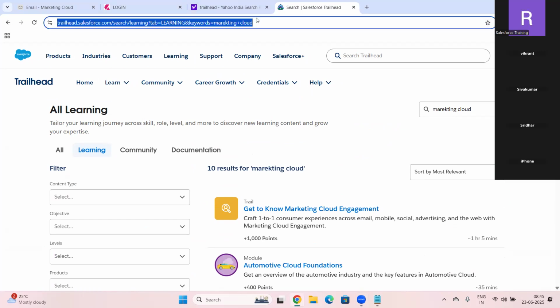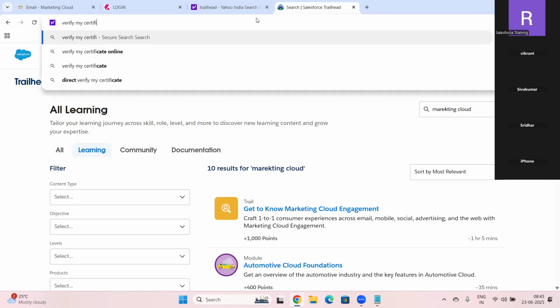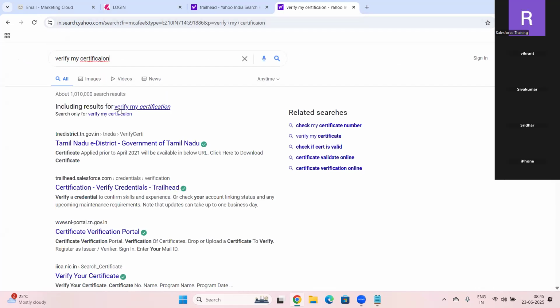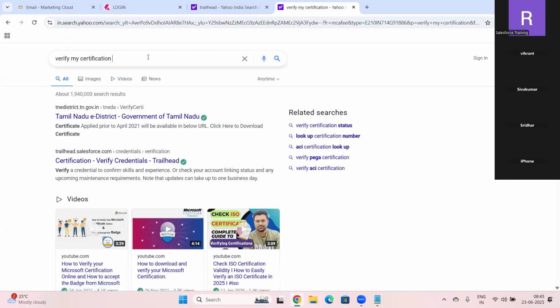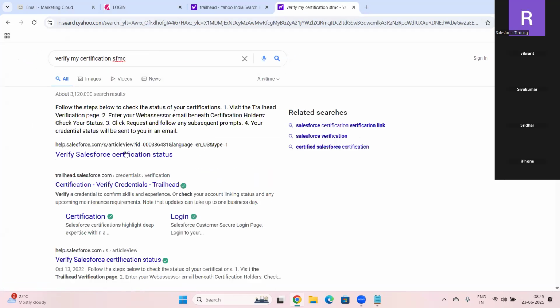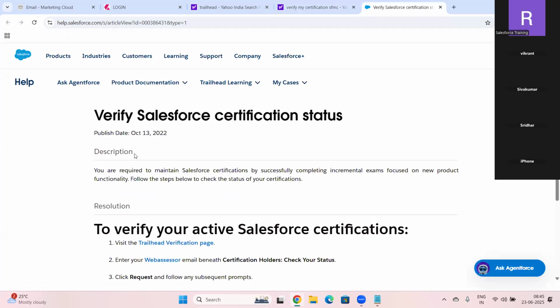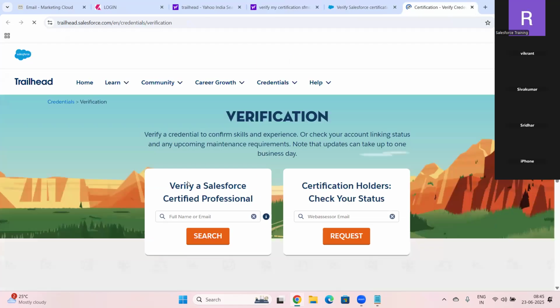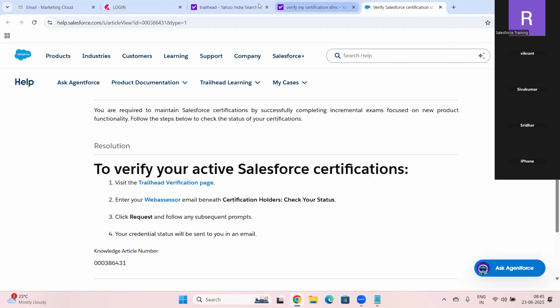Let's say I'll go to a website called Verify My Certification. I won't show my name, but just letting you know. Let's say your interviewer would like to see who is interviewing them. You can go to this website and just enter your email address or full name over here. You can simply see what certifications you have done and what you haven't. If they want to see it, they can see it directly. That is the reason people have accounts on Trailhead, and now it is mandatory.